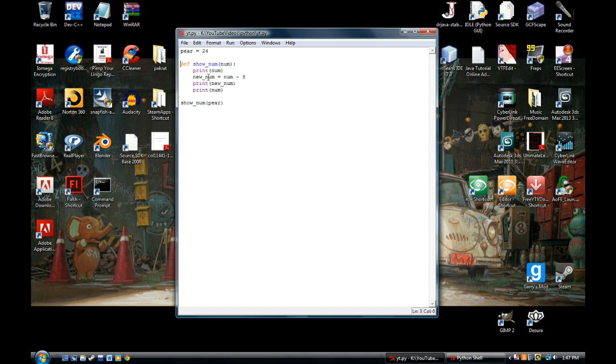Now we go to new underscore num, a new variable, assignment operator. This is 24 minus 3, which will be equal to 21. Now new underscore num will be equal to 21. Print 21, print 24. This is the original, what was passed in, 24. I'm still printing 24, and I created a new local variable inside the function. So essentially we have pair outside the function, which is equal to 24.